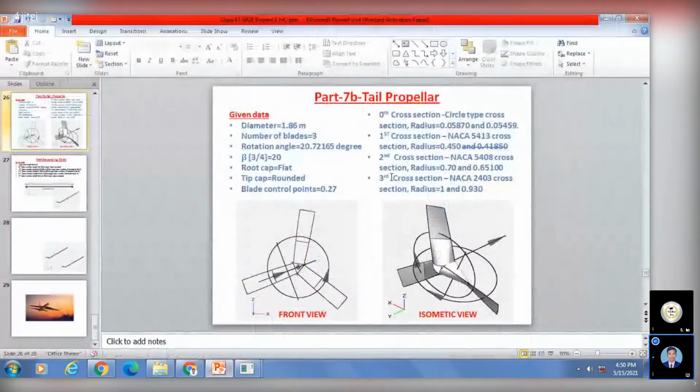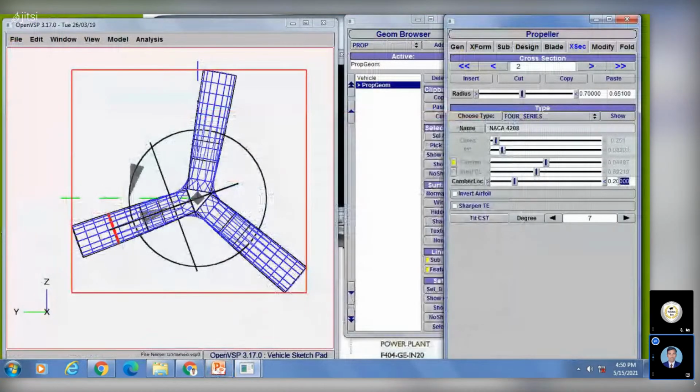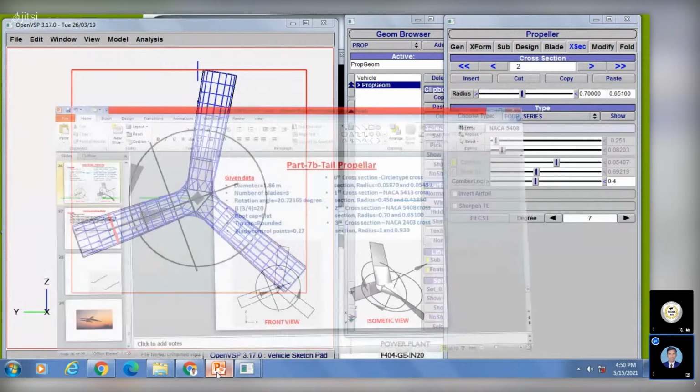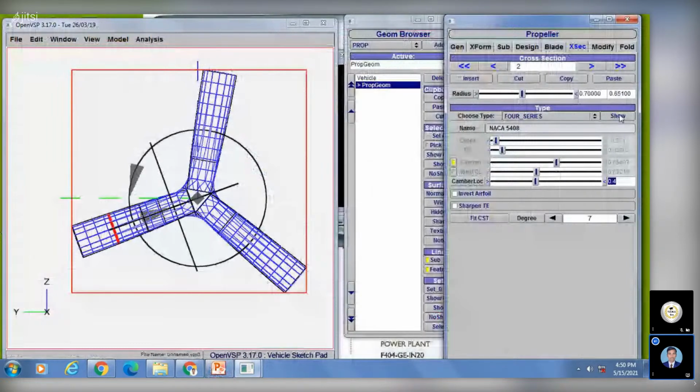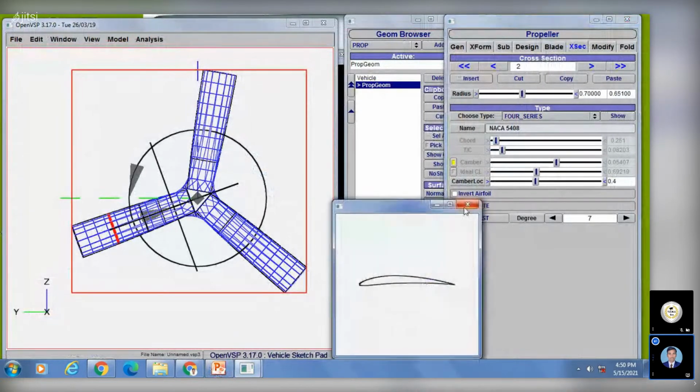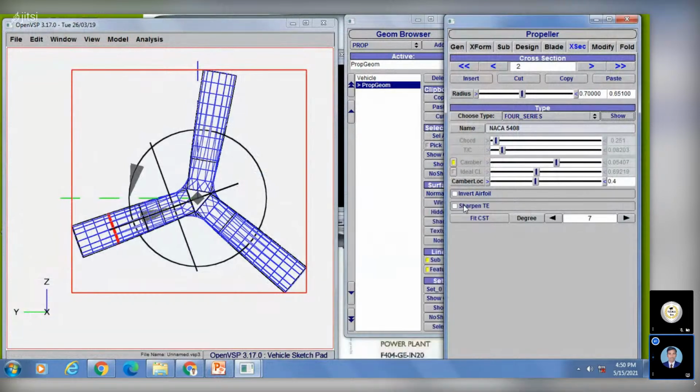And thickness to chord ratio and camber location, that is 540, which means location of the camber is 40% from the leading edge. So I'll change the camber location to 40%, which means 0.4. Enter. So we got 5404, that is our cross section type. You can even have a preview. Which means at this section, this type of cross section exists. Now next, the third one.